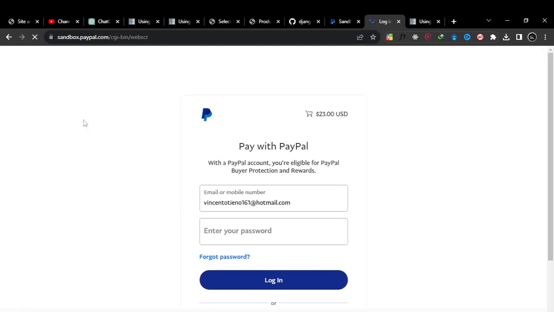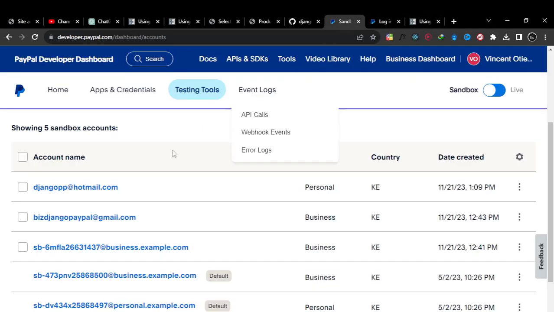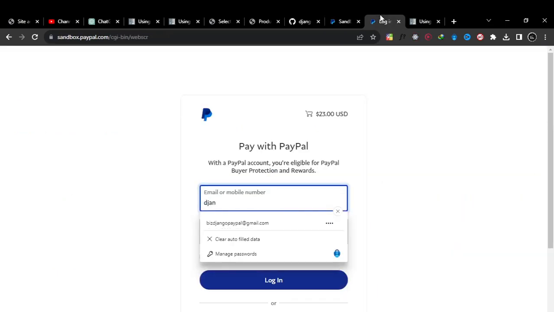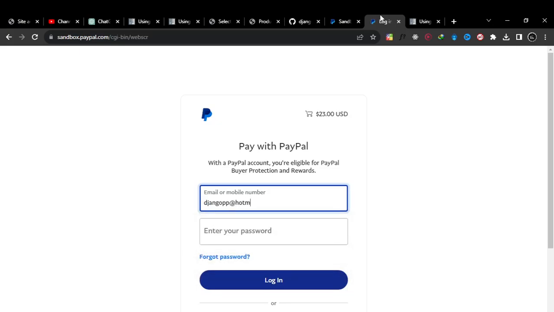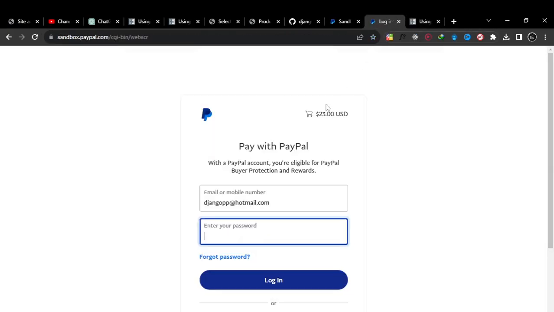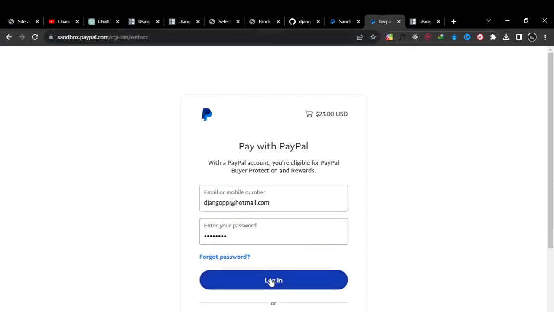Product, buy now. Then I'm going to use what was it? I've already forgotten. This one, Django PP at hotmail.com. Then the password is 1, 2, 3, 4, 5, 6, 7, 8. Okay, login.